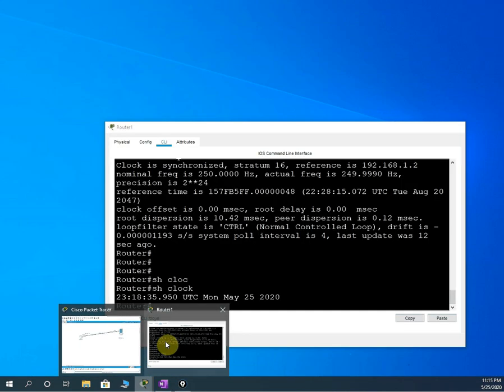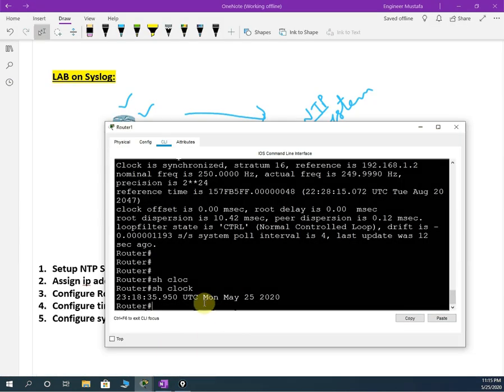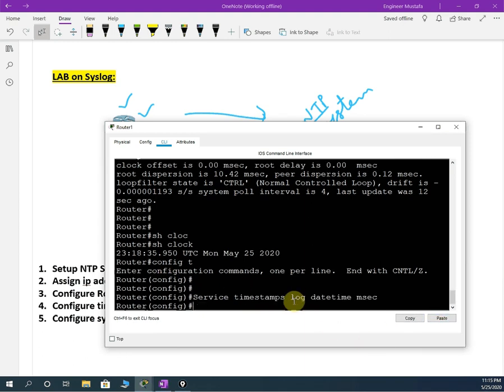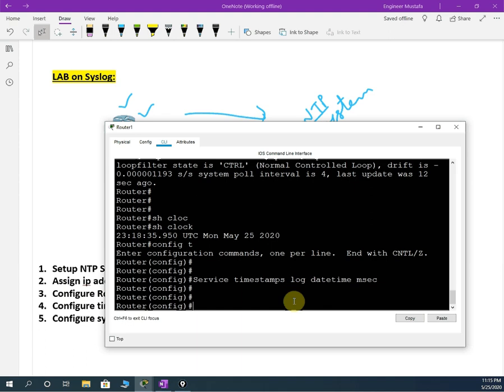So what I will do, I will go in the router, go into global configuration mode, and then I will paste this command. Okay, I will press enter. After that, this is the configuration we have done. Now we need to configure syslog also.